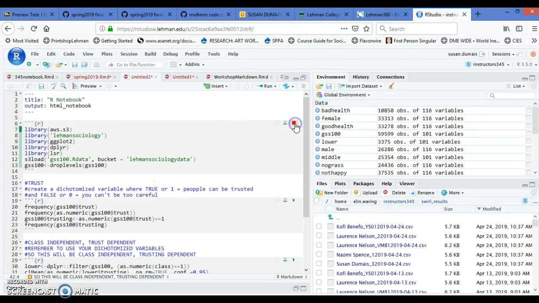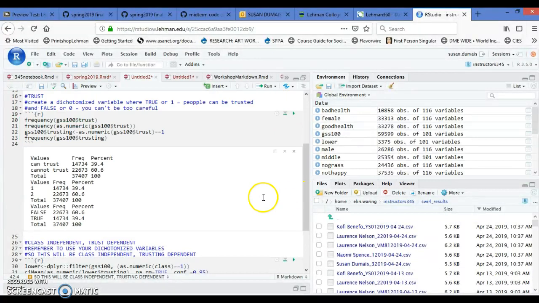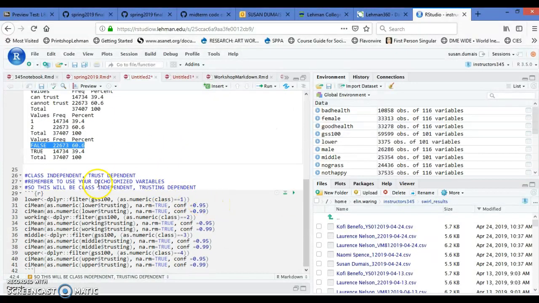We'll run our first chunk, which just loads the libraries, and we won't see anything really happen here. Then we're going to make our new variable that's called trusting. This is our original variable, and you can see it's coded as 1 when people say that they can trust others, and as 2 when people say they cannot trust others. We've recoded it so that it's still 1 or true when people say that they can trust others, but now it's false or 0 for the people who say you can't be too careful trusting other people. And so here we have the confidence intervals by social class.